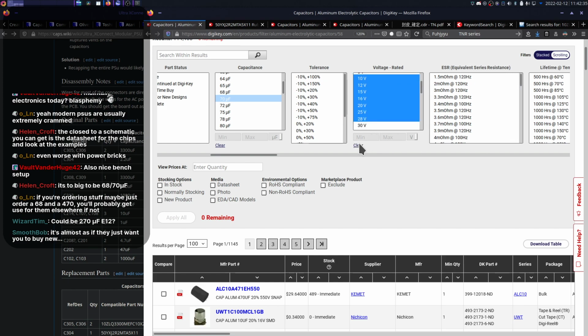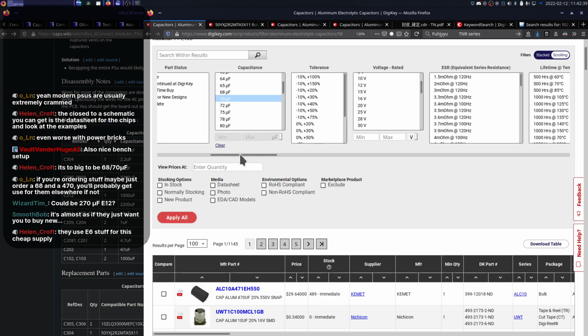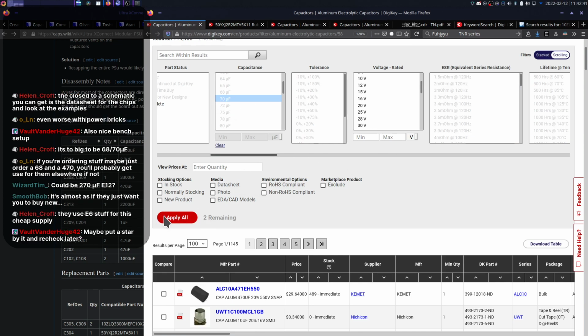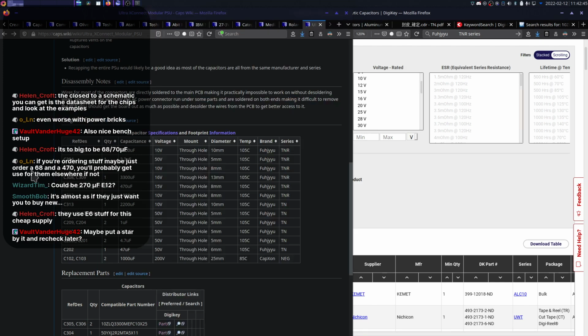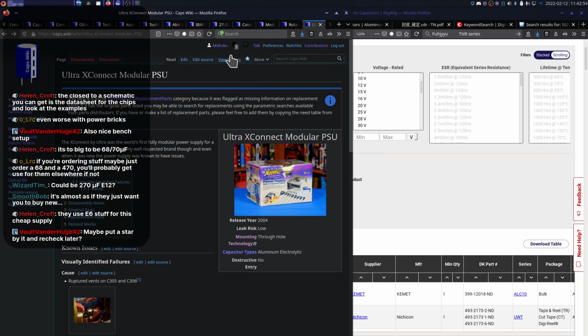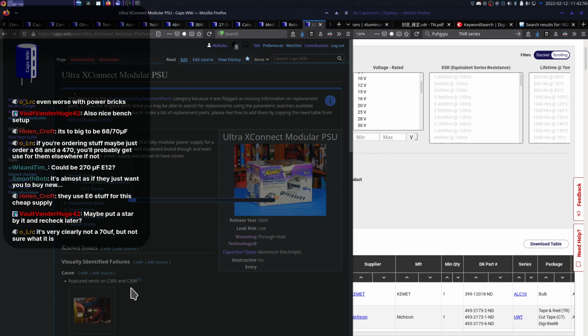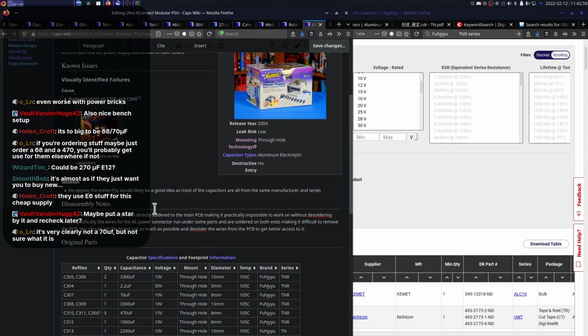Higher voltage. You know what? Clear. Just any voltage. Anything, that capacitance and that diameter. There's 2. Maybe put a star by it and recheck later. Well, I'm trying to order parts. Well, I guess I could put off buying the parts, but I feel like it's a 470. You know what? Let's put a star by it. 470, likely misread. Let's do that.